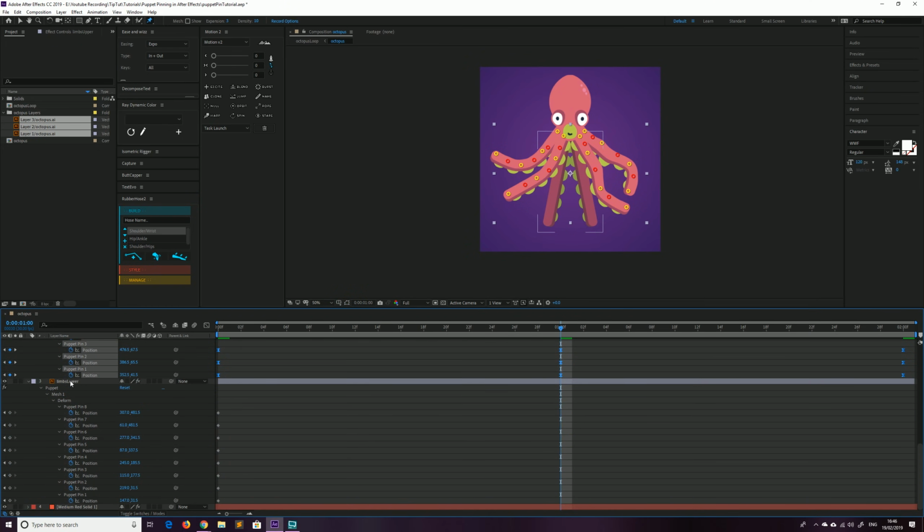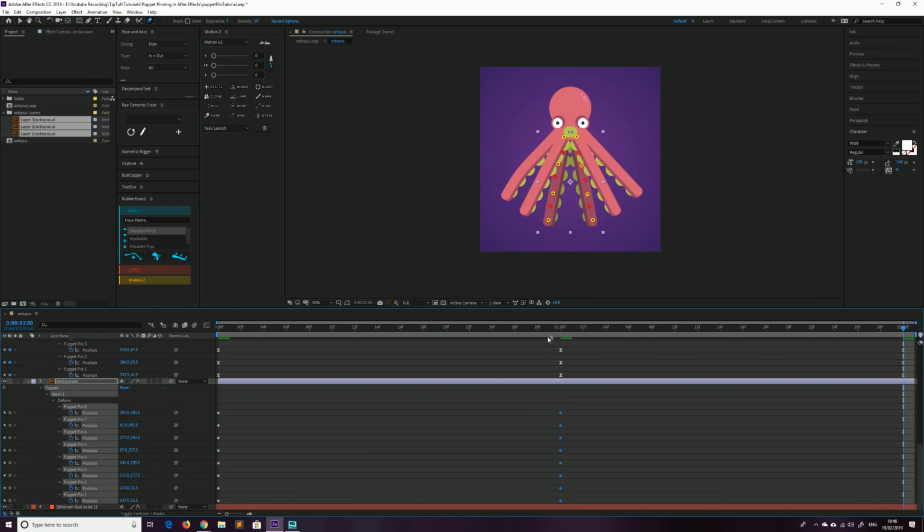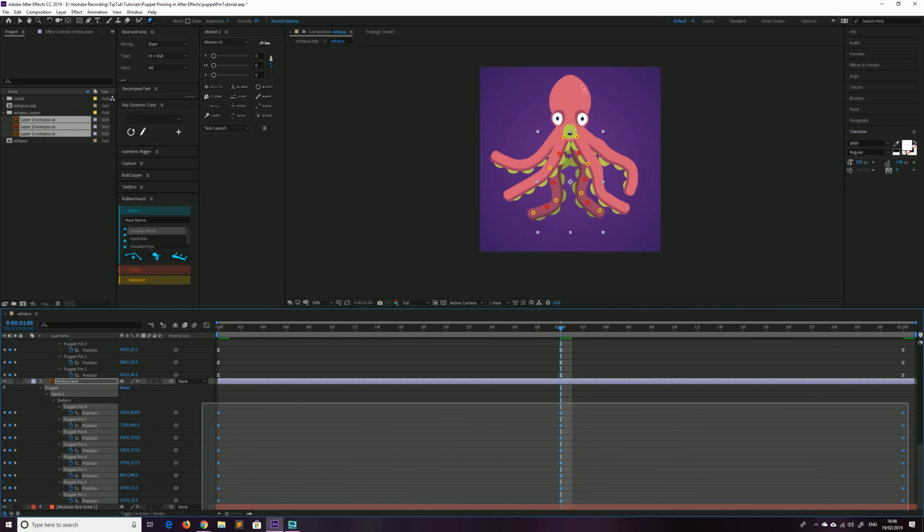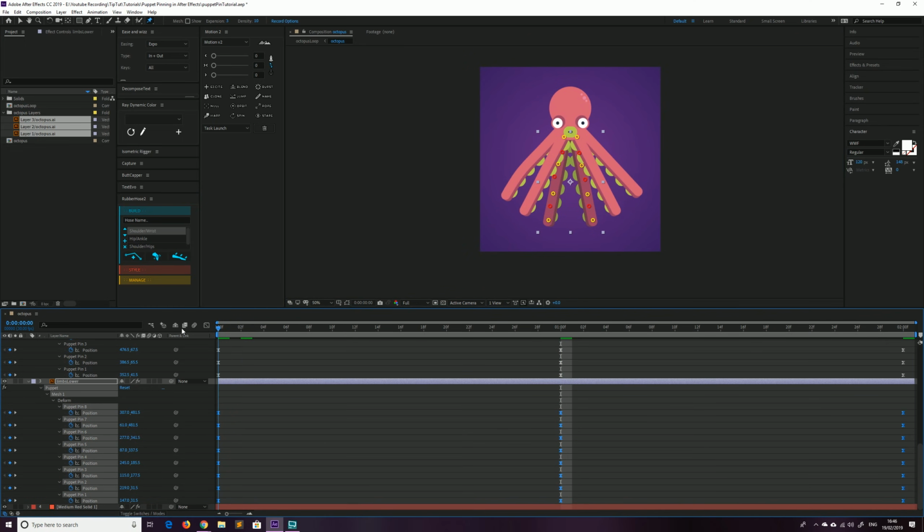And we'll do the same quick thing for the last layer. Copy and paste these into each position and then wobble them about in the middle. Like so. Okay. Quickly ease those. And there you go. As a very quick example, there is the puppet pin tool. He's a bit of a wonky octopus.